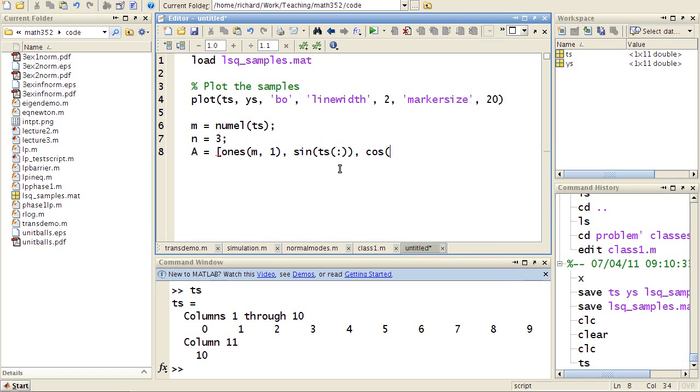The last column is just cosine of each of the entries. Once again, we'll just do the same thing there. So that should give us our A matrix. Okay, and our right-hand side B was given by the y values. So we'll just set that to be y, and we'll make sure it's a column as well.